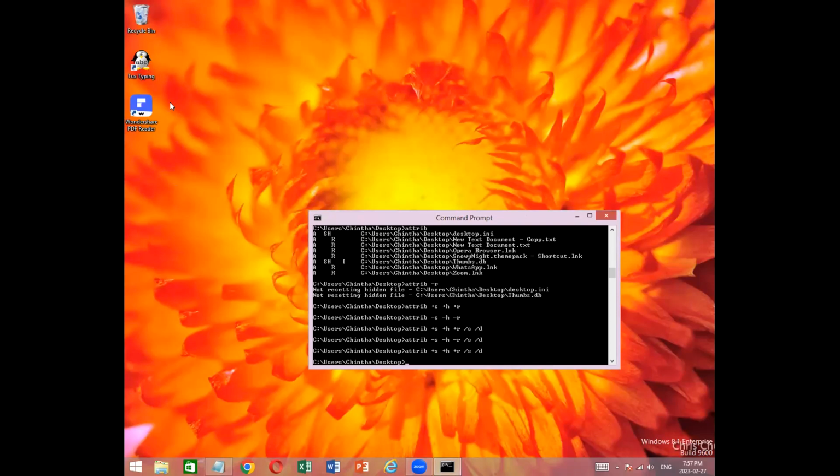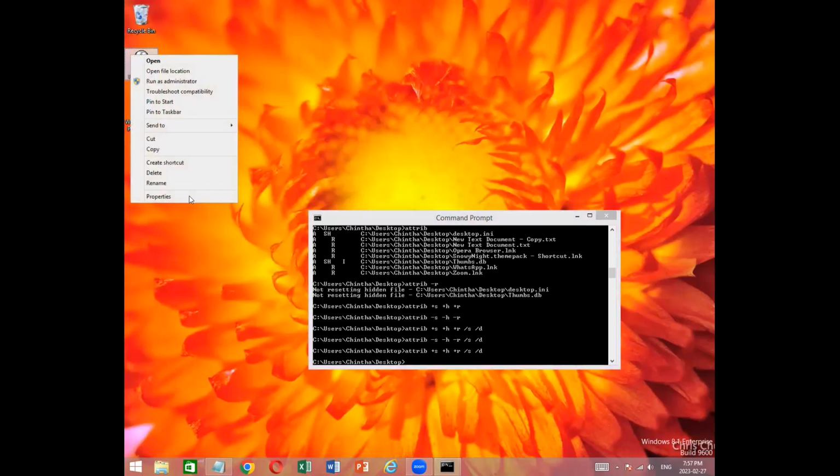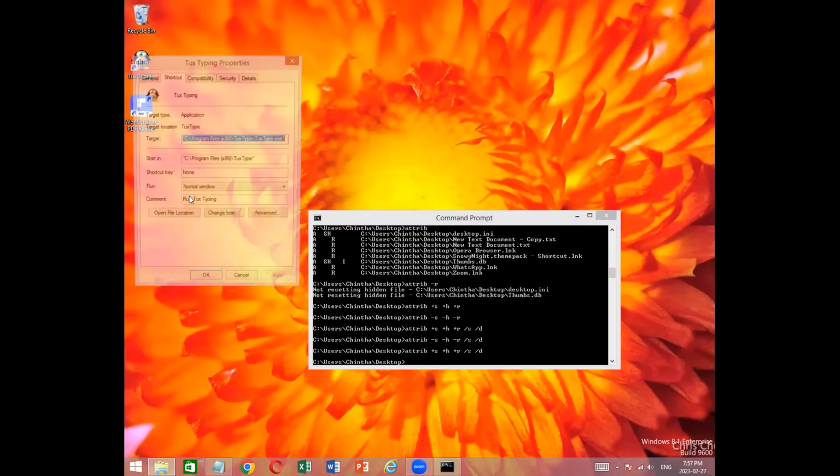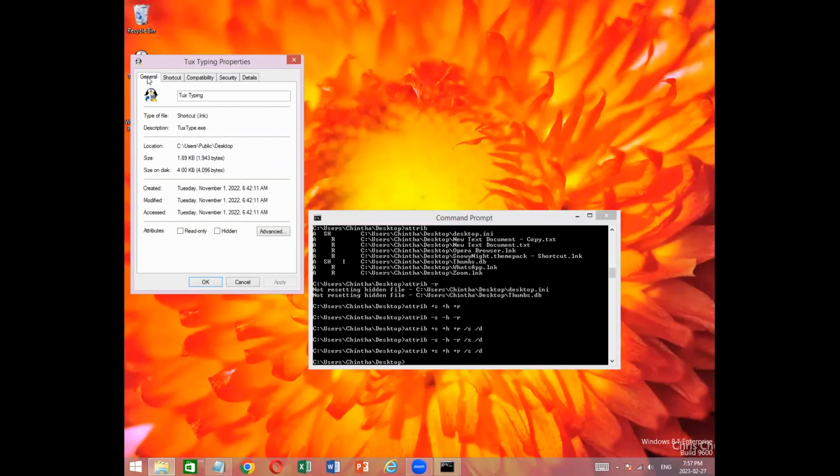Right click and go to the properties. Right, go to the General tab now. Okay. So what is the path of this? Everyone, read the path.